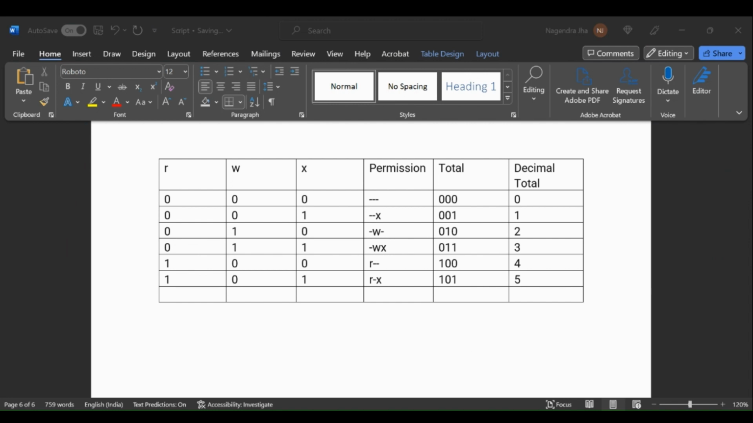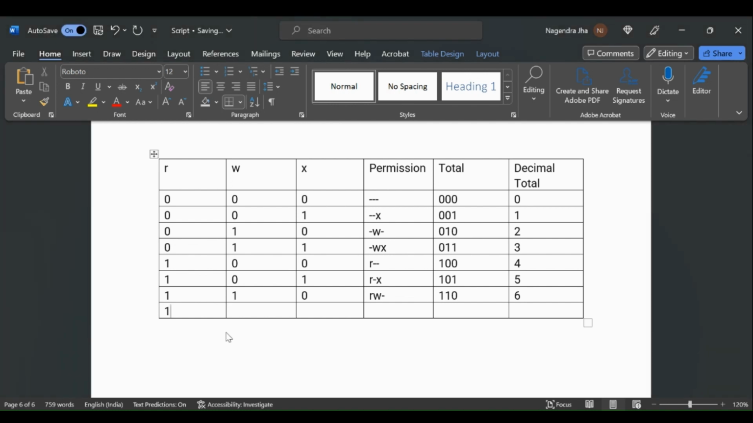Let's say this time we have a user who has read and write permission but no execute permission. So 1 for read, 1 for write, and 0 for execute. The permission will look like this: read write hyphen, 110, and the decimal total will be 6. Another one, the last one. This time the user has read, write, and execute permission. The permission will look like this: 111. And if you convert that into decimal, it will turn out to be 7.